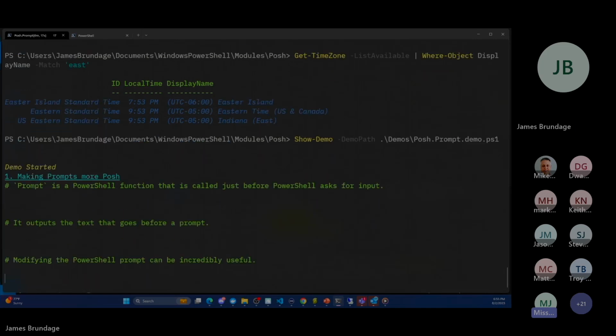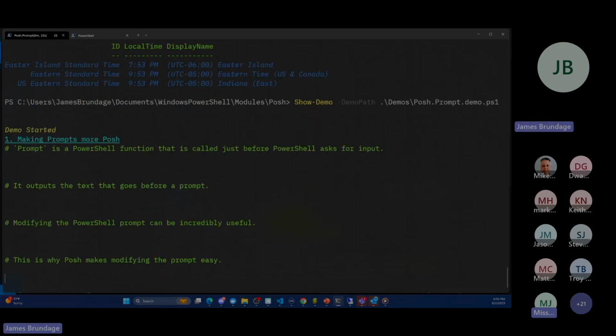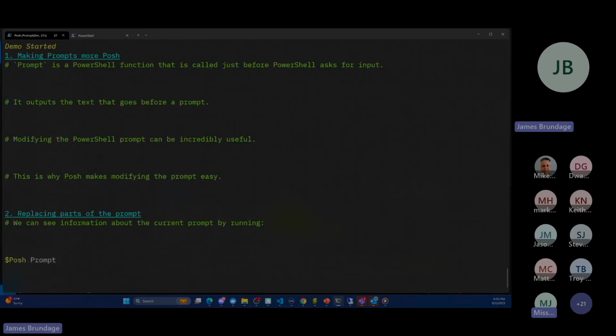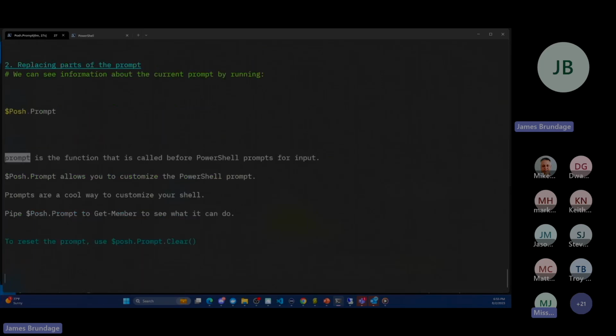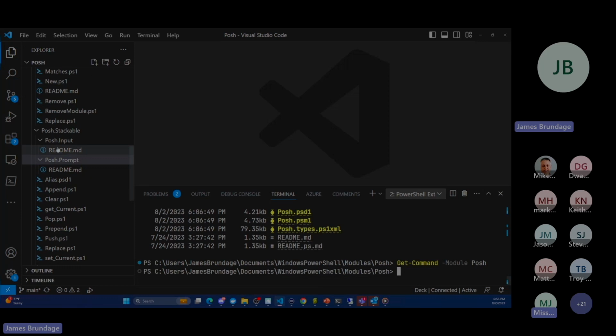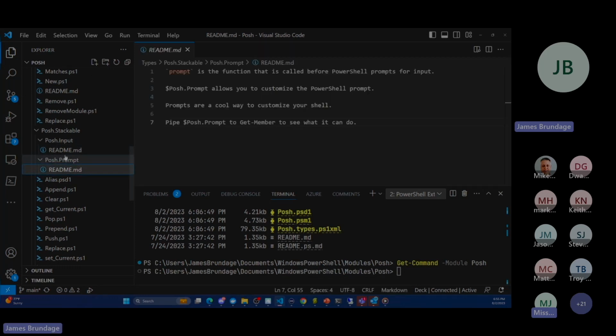Anyway, we can modify the prompt, and that can be incredibly useful. This is why POSH makes that easy. So we can see information about the current prompt by just saying POSH prompt. And hey, look, it's another nice formatter. Now I'm going to highlight one trick here that is actually kind of a happy accident. I'm going to go back into my VS Code for a second, and I'm going to show you this directory with a little bit fresher eyes. So we have POSH input and POSH prompt are both in a subdirectory of POSH stackable.